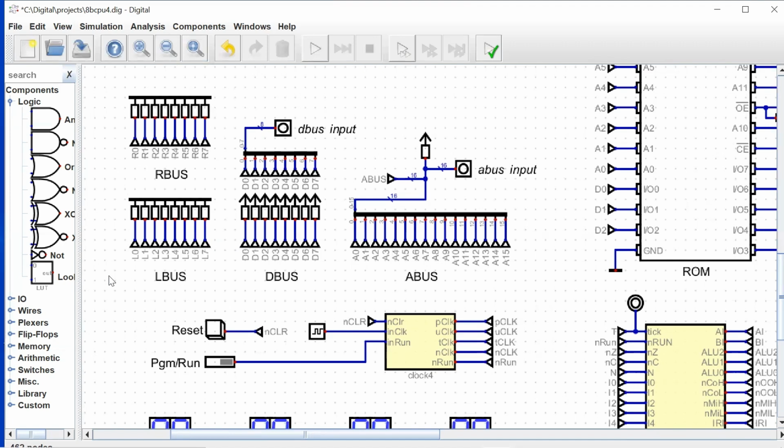So what we're doing here is adding in any pull-up or pull-down resistors that we need for our buses. Both our left bus and our right bus use pull-down resistors because we want these buses to go low to 0 when they're not being actively driven, right? And that's important for when we are moving data from the left bus to the data bus through the ALU.